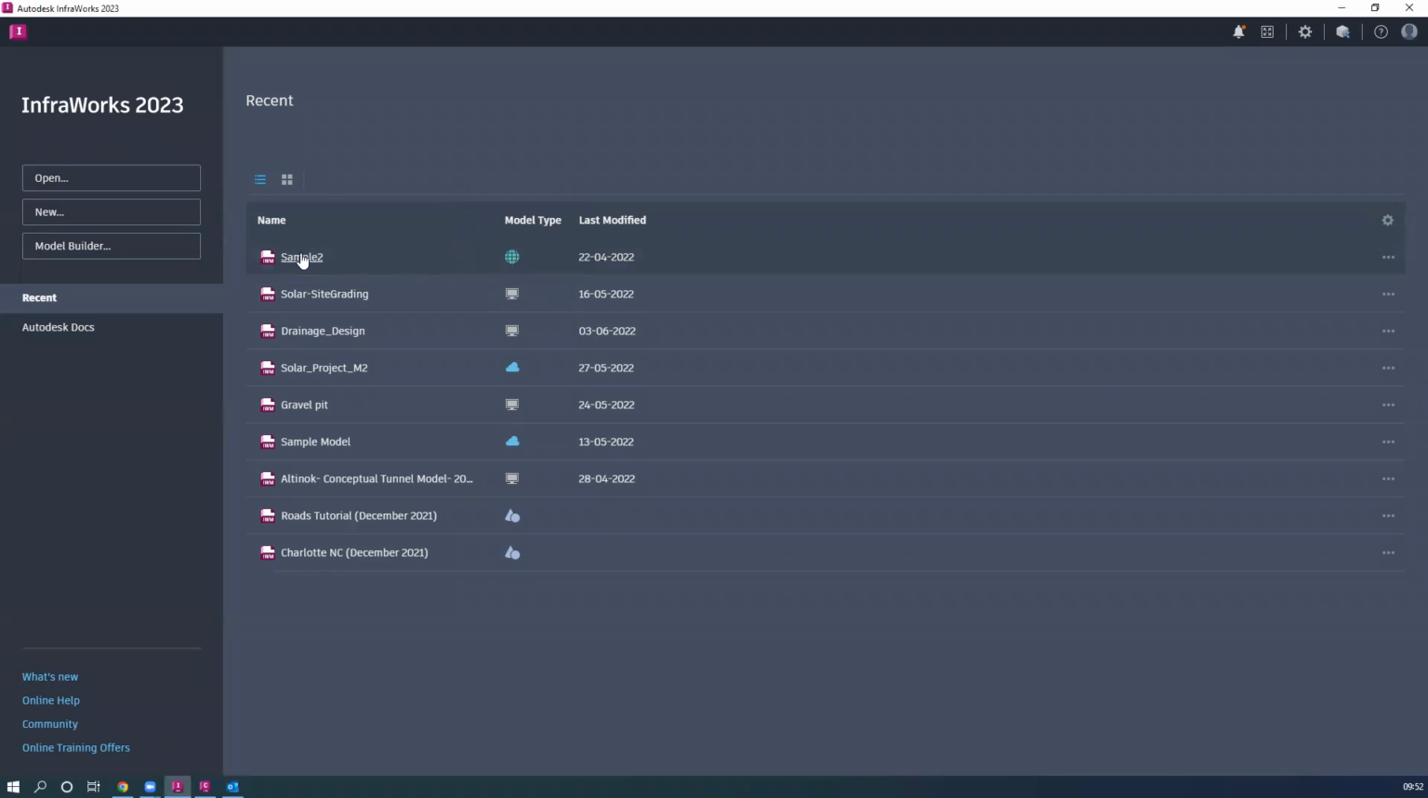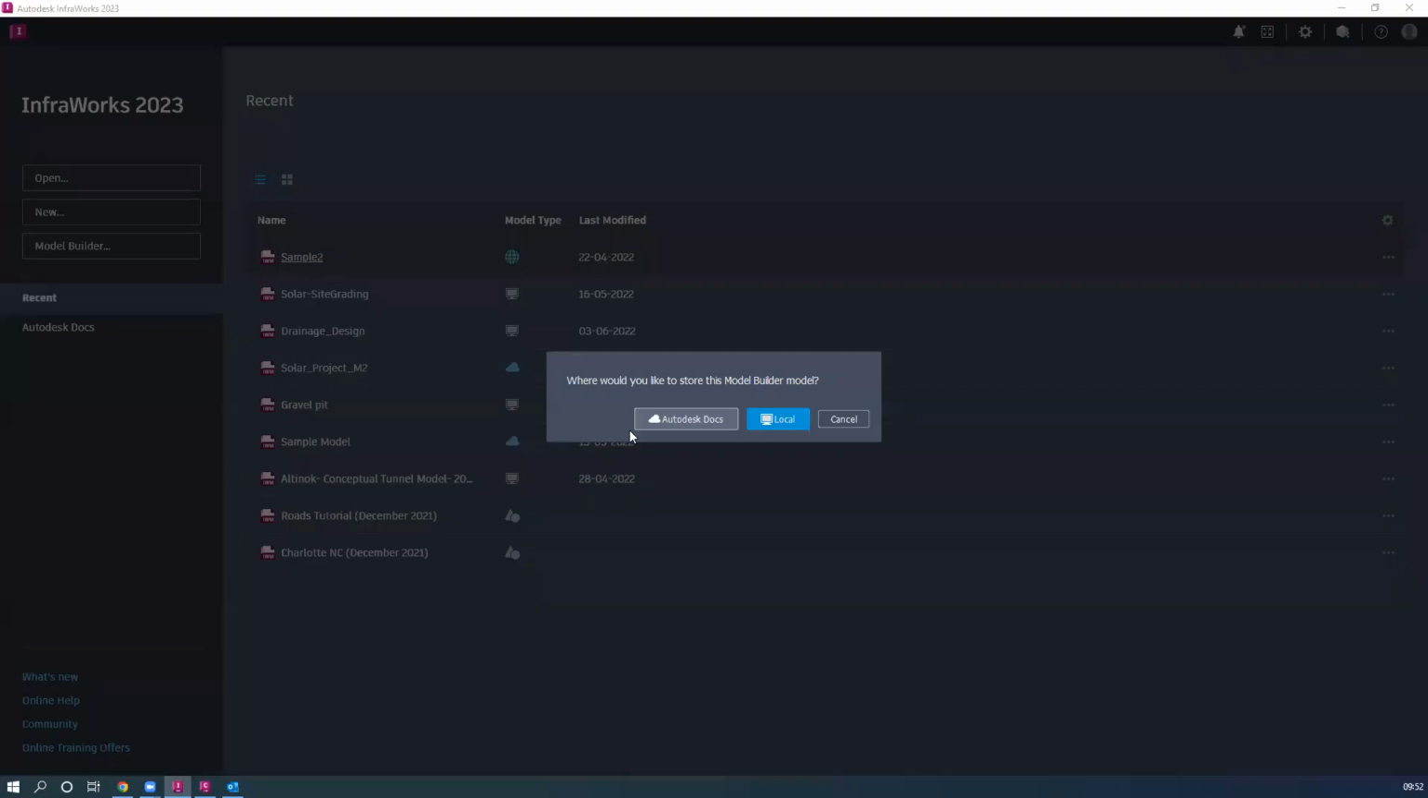So in order to download this particular model, or in order to access it, you just need to click on Sample 2, or whatever you have captured. Now it's going to ask two options for where you want to store this model builder model. Whether you want to store it in Autodesk Docs, which is your cloud storage provided by Autodesk, or you want to go for local. If you are using the AEC Collection, Docs is included in your subscription itself. So you can go and refer to Autodesk Docs as well. If you want to work locally, you can select the local option.